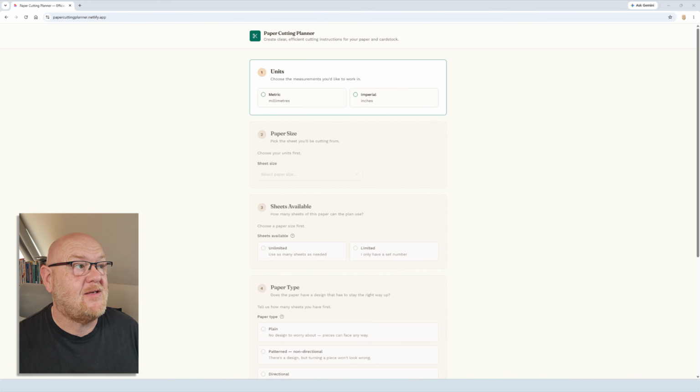Over the last few weeks, in fact quite a few weeks, I have been developing a tool that will help you create clear, efficient cutting instructions for your paper and cardstock based on the type of cardstock you've got and also the sizes that you want to cut. Now, rather than me waffle on to this video camera, I'm probably easier just getting straight on and taking a look. The first thing I'll say is it's free to use, so don't worry about subscriptions or any of that. No accounts to sign up for or any of that either.